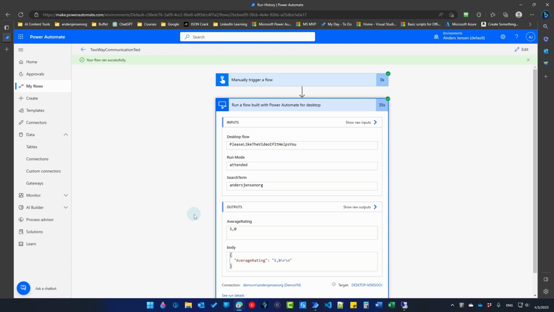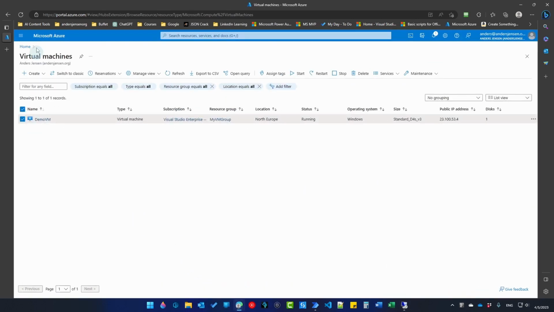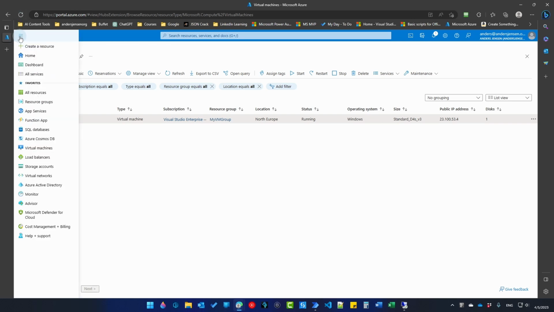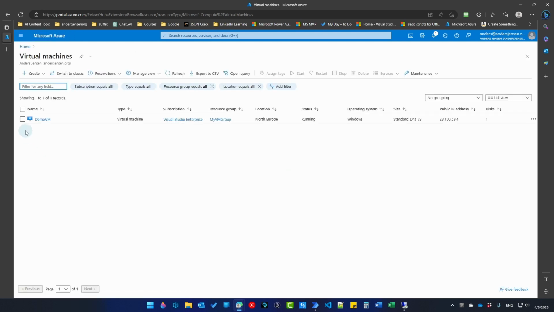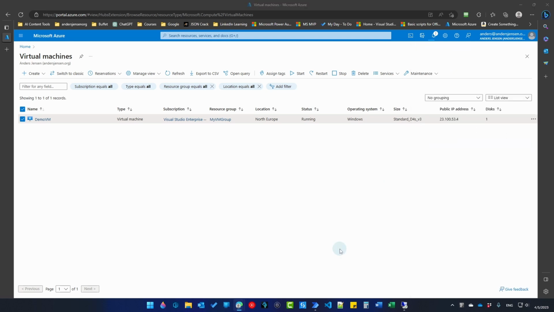One thing that you might want to do now is to stop the virtual machine so you don't pay for it. Again, we go back to Azure here. Do a refresh if you're in virtual machines, otherwise find it by clicking these three dots, click virtual machines, mark it, and here you can choose to stop it, then you will only pay for storage. Or we can also delete it by clicking delete, apply force delete, and I'll type in yes here. But beware, that will also delete the machine runtime setup on that machine.